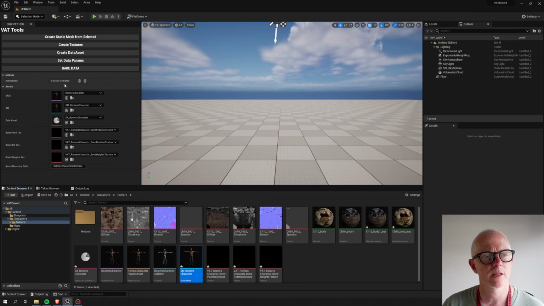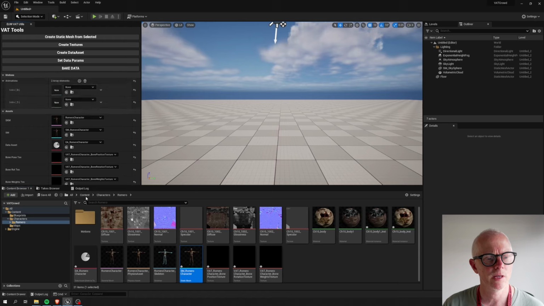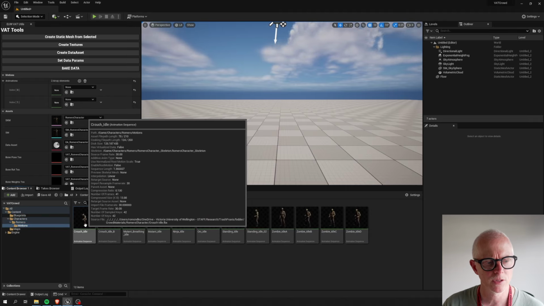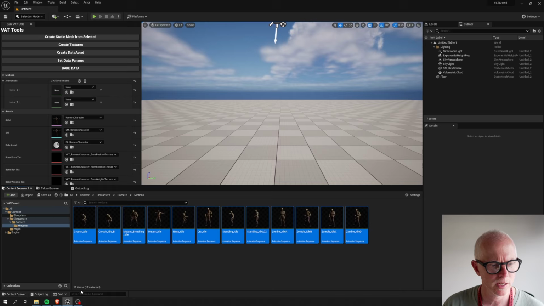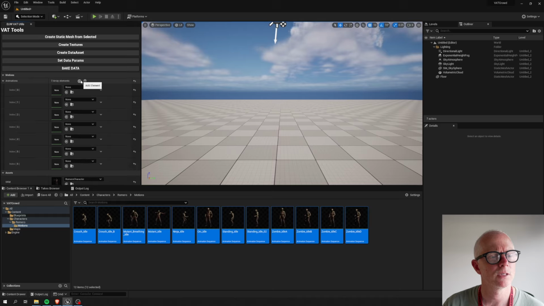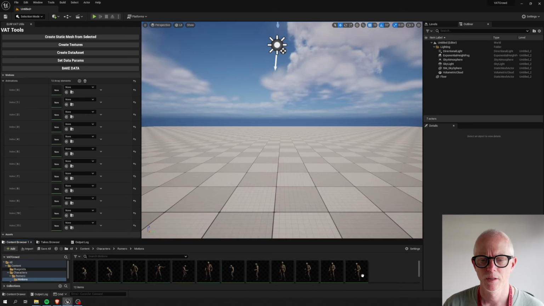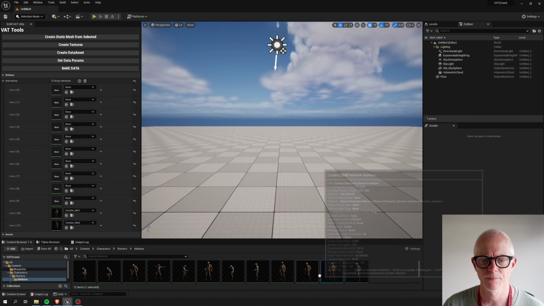But before we get to the next steps, we need to put our animations into this section here. So I'm going to make animations. I'm going to make enough slots for the number of animations that I have. I've got 12. 1, 2, 3, 4, 5, 6, 7, 8, 9, 10, 11, 12. So I've made 12 slots. And now I'm going to fill them up with these items. So I'm just going to drag these into the slots.